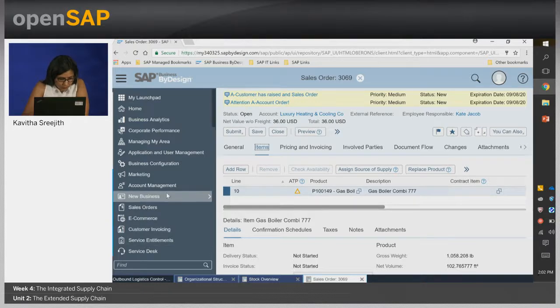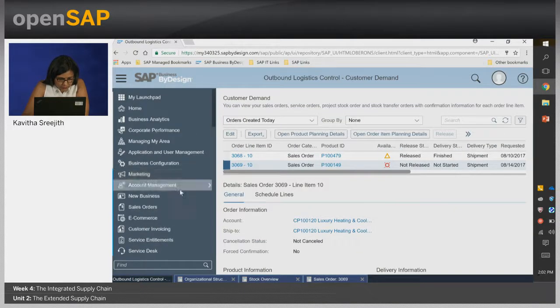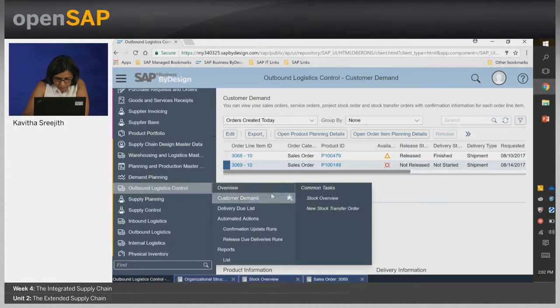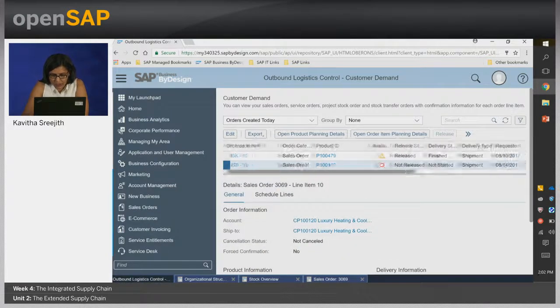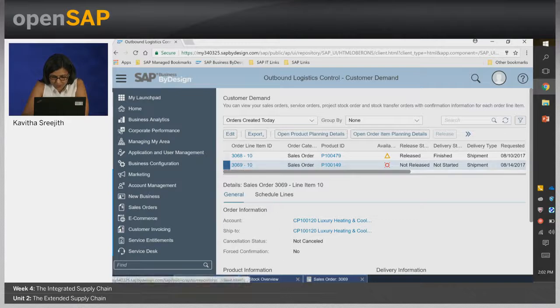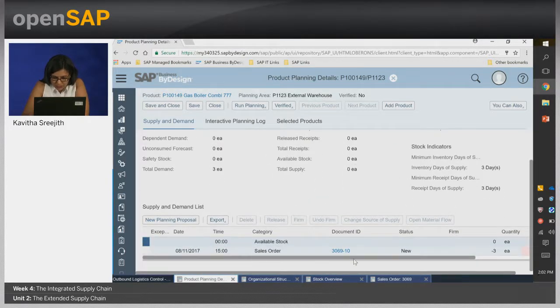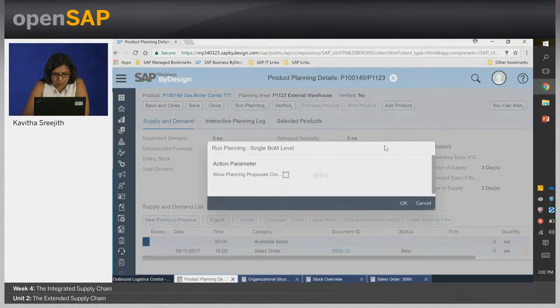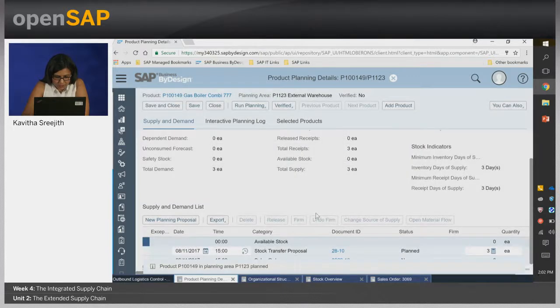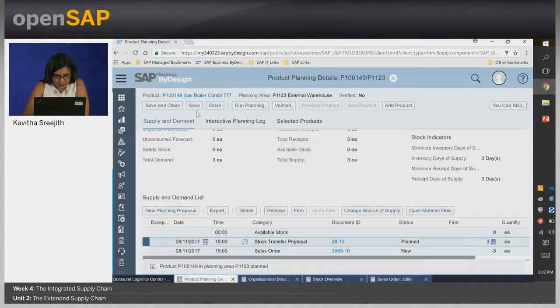If I now take a look at the demand for this in the customer demand work center, let's do that quickly. Yes, what we see is for the 3069 sales order, the availability to promise is red. That means it's not available in the system and hence it is showing up as red. Let's do the planning run for this. So if you see that the demand element is here, and then we just run planning. Once we run planning, what happens in the system is a stock transfer proposal has got created.